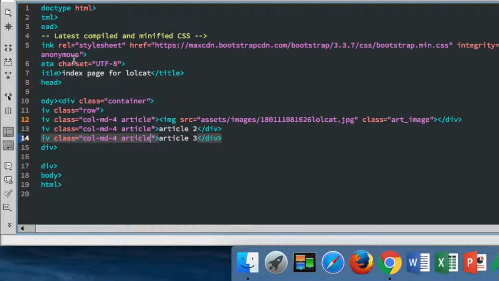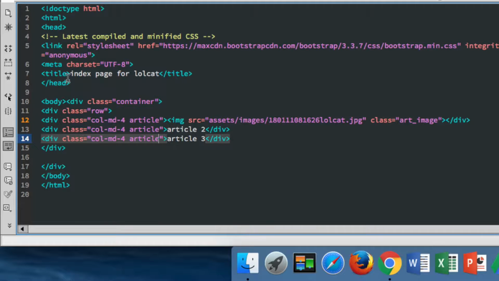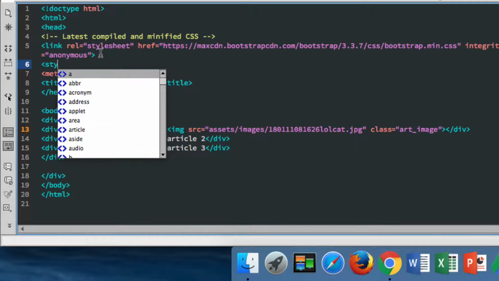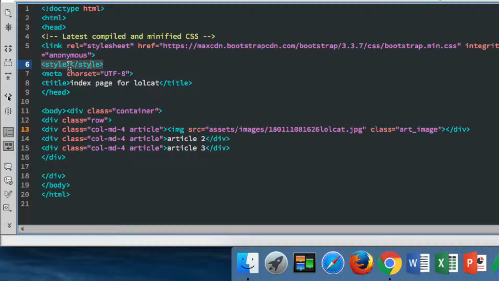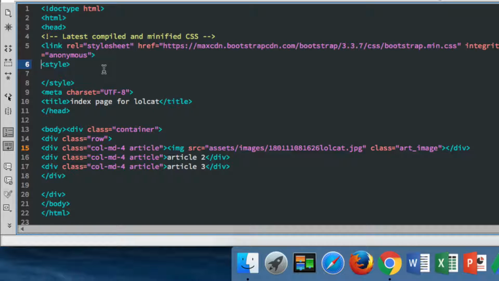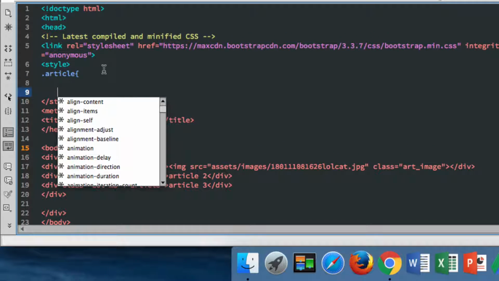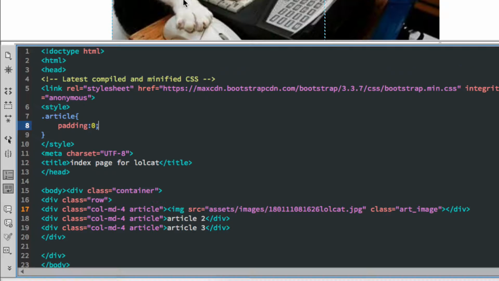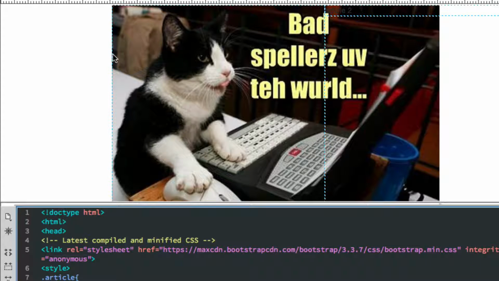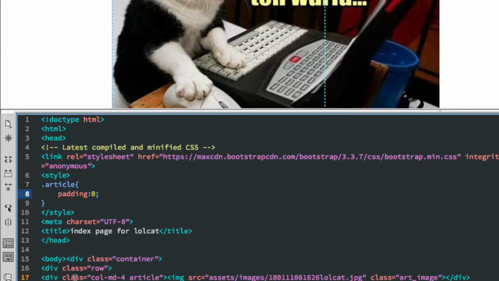So I'm going to just go up here in my style. I'm going to create a new style. We should do this on the CSS. You can do it on a separate sheet. I would do it on a separate sheet, yeah. So first of all, here's my article class. In my article class, I'm going to strip out my padding. And that's going to push this. See how I just got rid of the little space that was on the side?